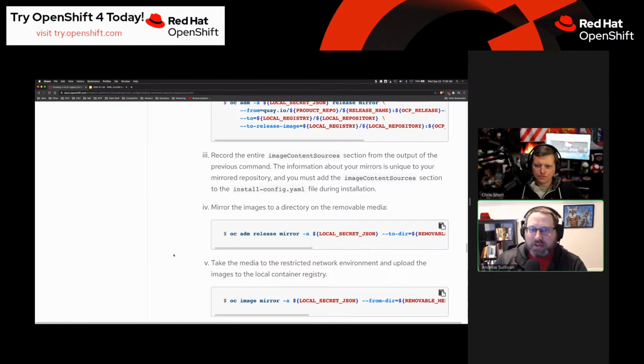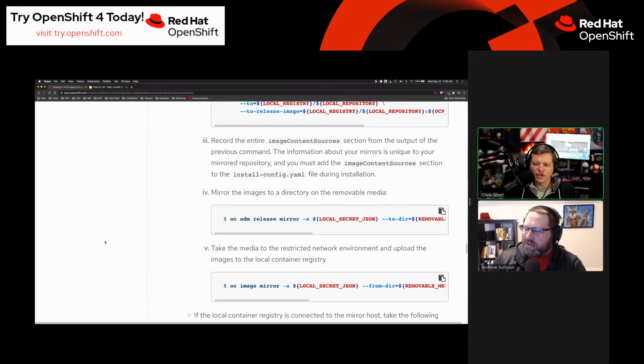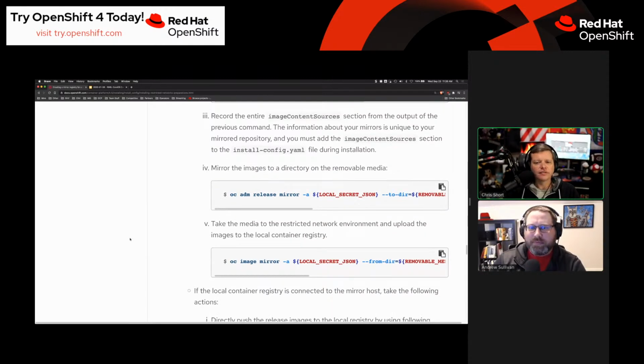So basically three steps. One is pull all this stuff down to a local device, whether that's removable media or a local registry. 1A, 2A, if you are fully disconnected, move it over to the disconnected network and then import it all into a local registry. And then step 3 is add the stanza to your install config so that it knows that it's a disconnected install. So chunk of YAML should be the war cry of Kubernetes. Yeah.